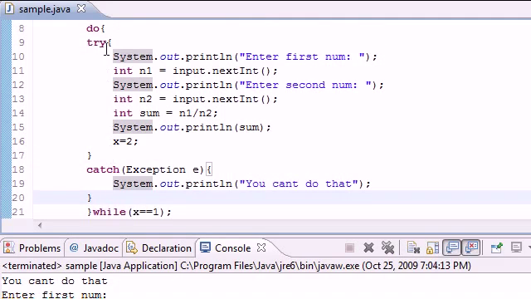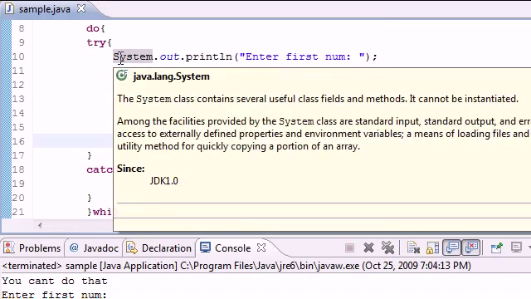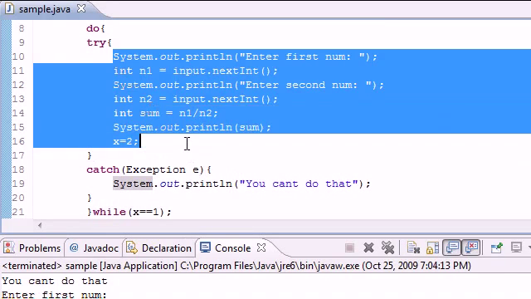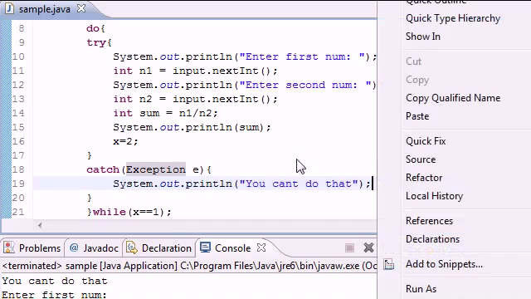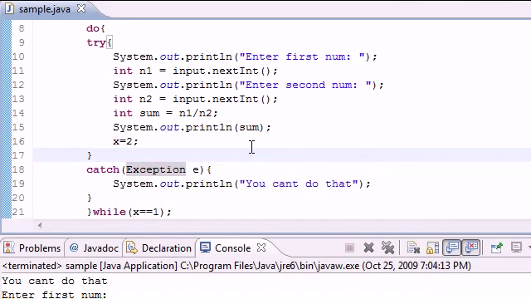So that's pretty much the basics of try-catch. It's pretty simple. Try this. If you get an error, do this. How easy is that? There's actually a little bit more to it, and I'll probably be covering that in the next tutorial.